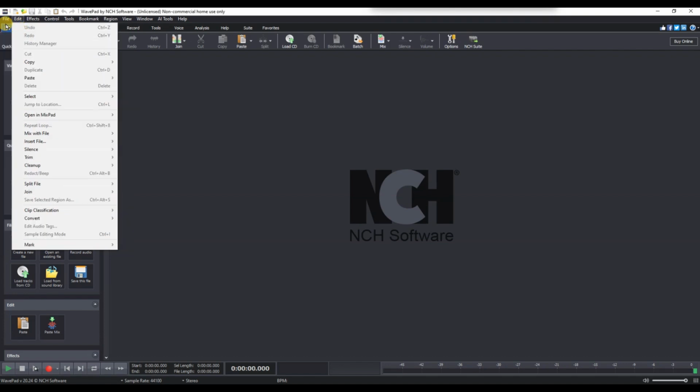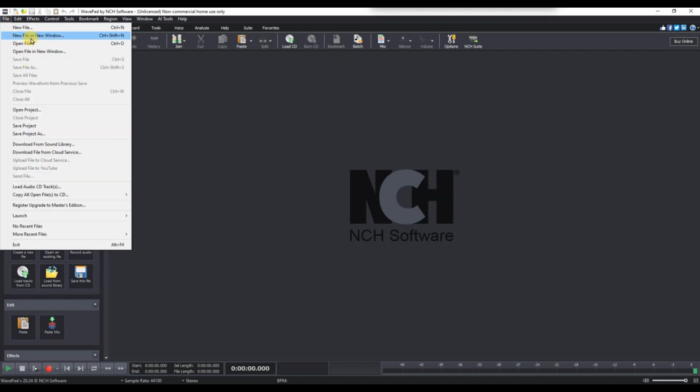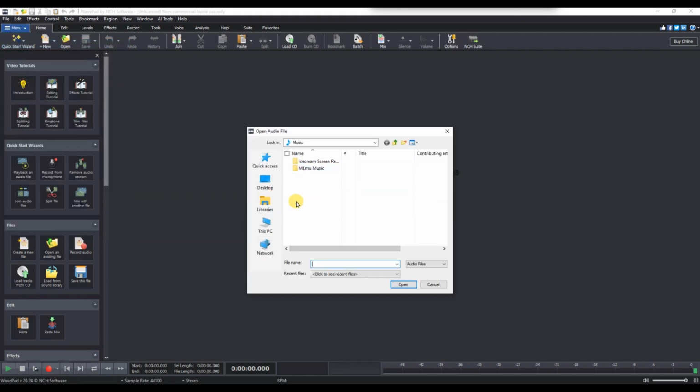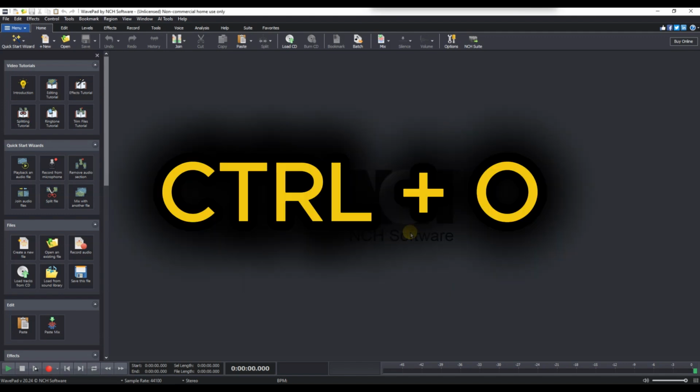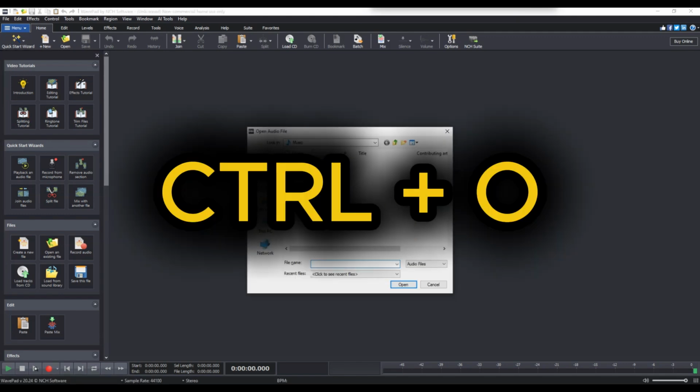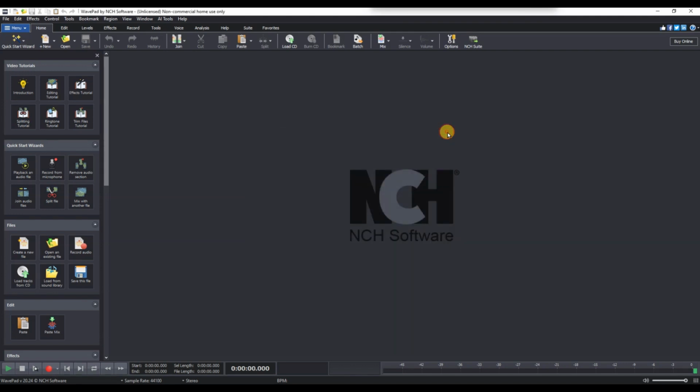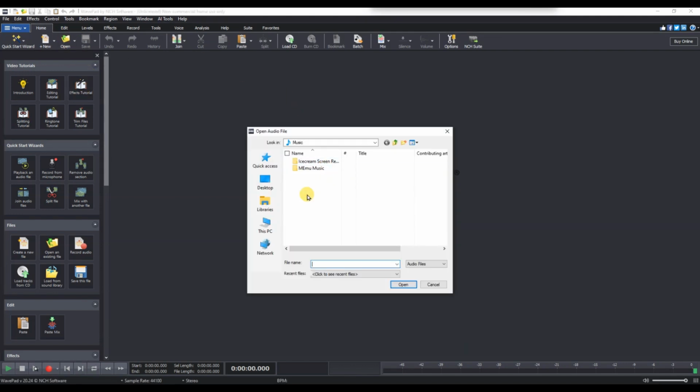to open a drop-down menu. From the drop-down options, select Open File to bring up a file browser window where you can choose the audio file you want to work with. You can also use the shortcut Ctrl+O to open the file browser quickly. Or you can click and open directly under the Home menu section on the second row.